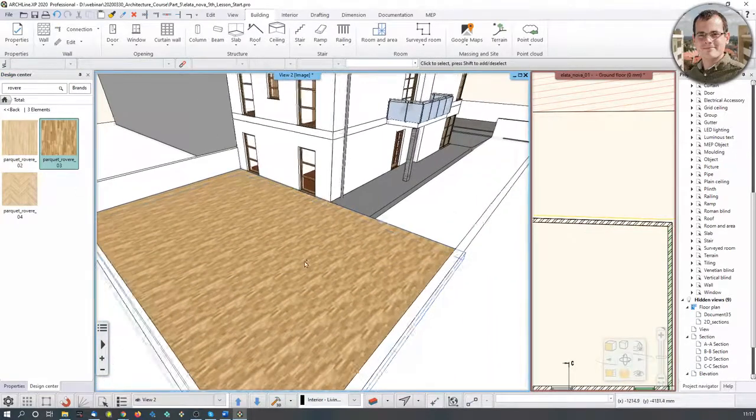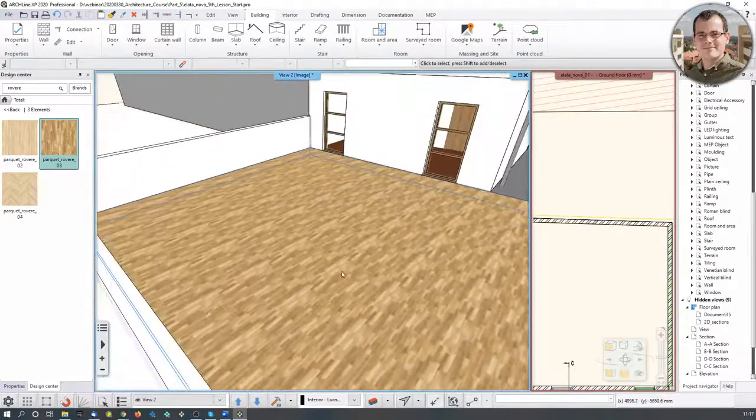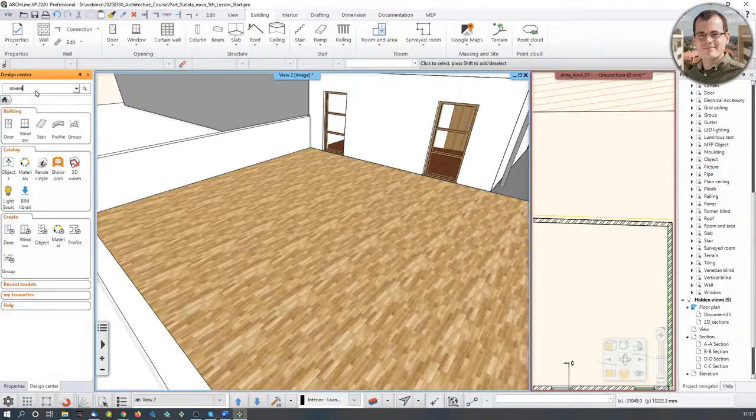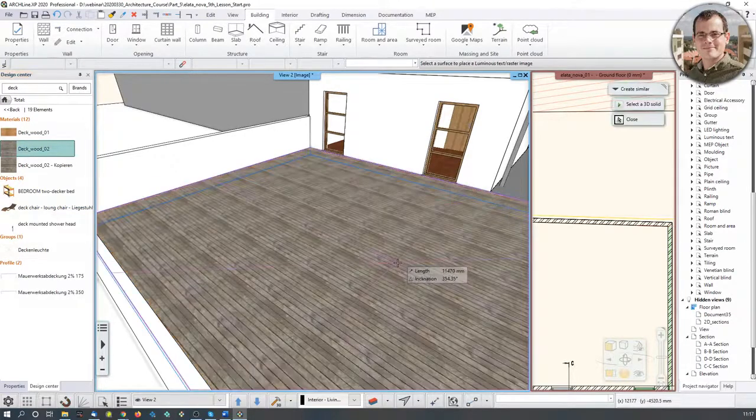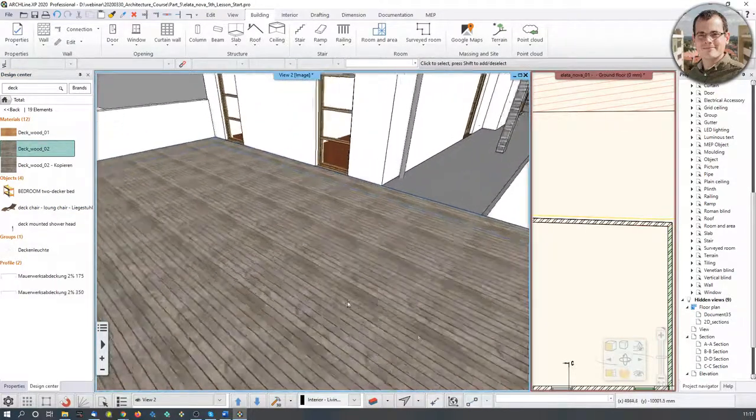And now I'm not really fond of this covering, so I'm just going to find something else, maybe a deck flooring. I think that's going to be better. Okay, I think it's much better for an external part.